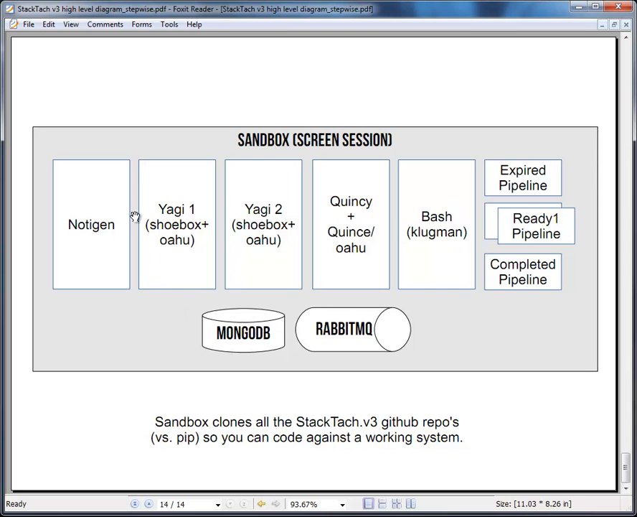You'll get a screen session. In one window, you've got Notagen plugging away here, which is creating notifications and sending them into RabbitMQ. We've got two Yagi workers, which are running Shoebox and Oahu. So they're taking the notifications in. They can send it off to Swift, or we can do pipeline processing with Oahu. And we have two of these because we want to try and catch those race conditions that can happen with multiple workers. Then we've got Quincy and Quince running here with an Oahu backend for our API.